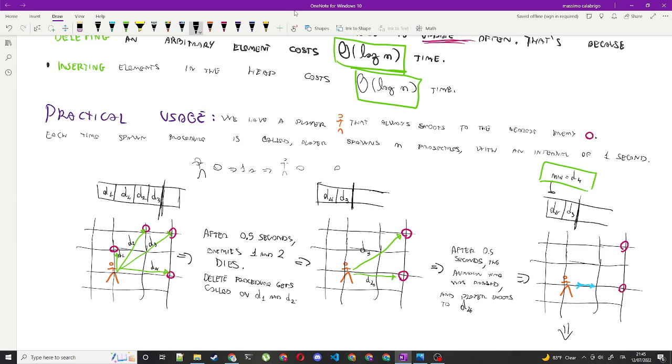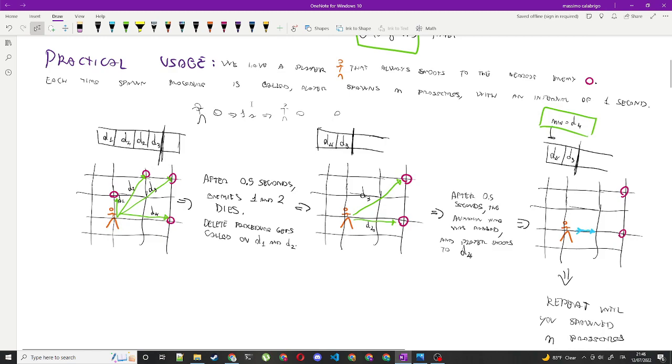Okay. So you have a few enemies, and you need to hit the nearest enemy every time. So every time you shoot, you need to hit the nearest enemy. So what can you do? As you can see in the first image, you can build a priority queue made with distances from the player to each enemy. So D1, D2, D3, D4, you can see the green arrows are the distances from the player to the enemies.